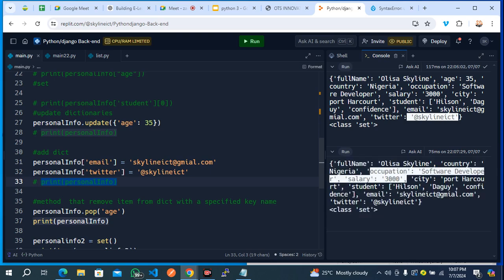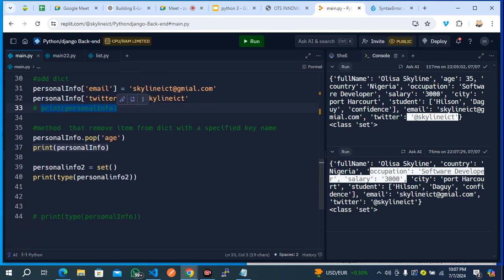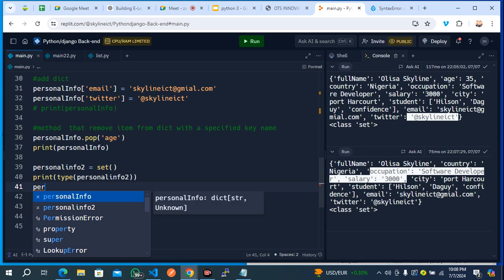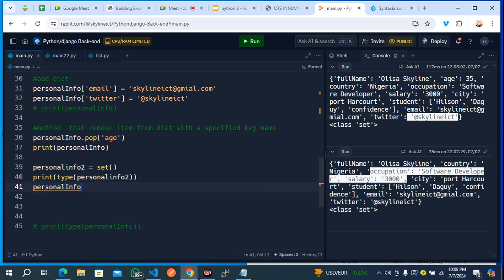But look at this, there's nothing like age. Also, to remove the last item, right? The last item in the dictionary, we use popitem. So it removes the last inserted item. Let's look at it here. So we can come here, personal info, then dot popitem.